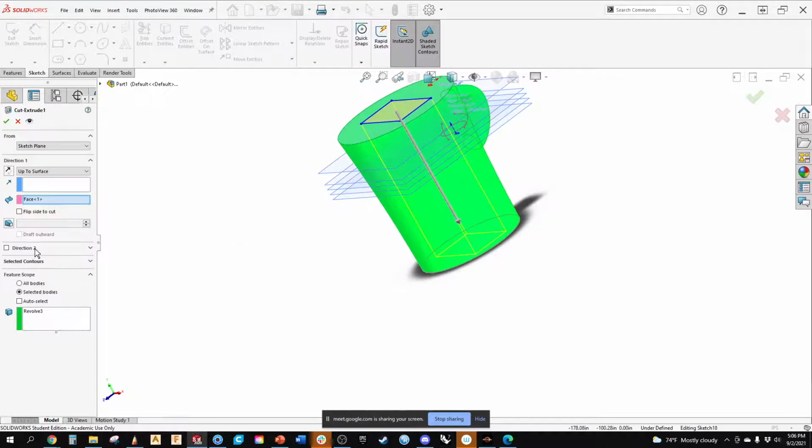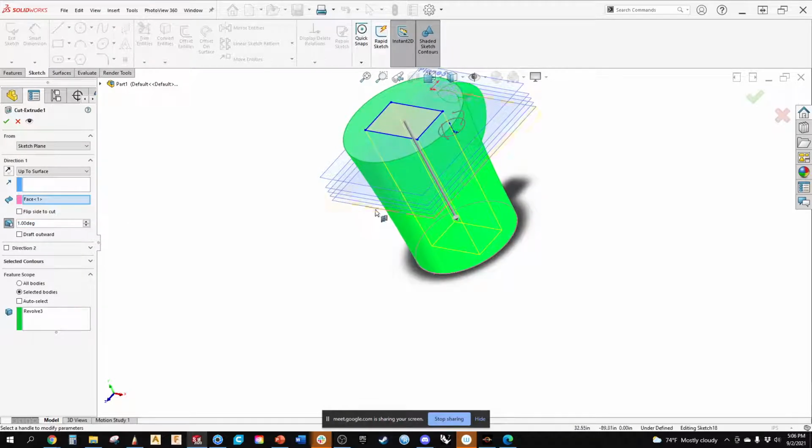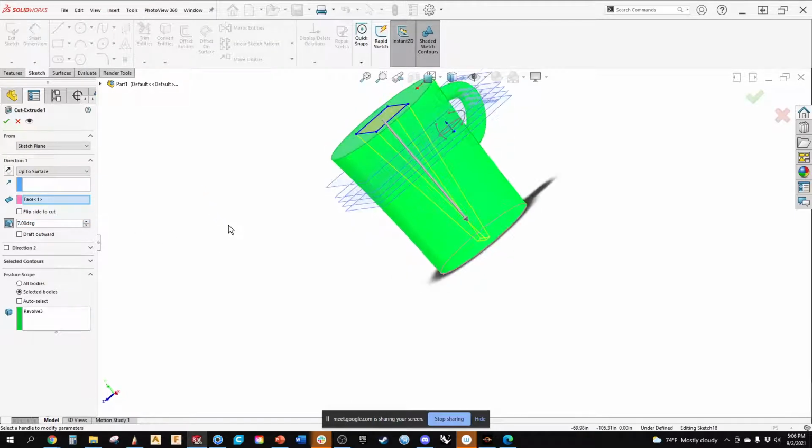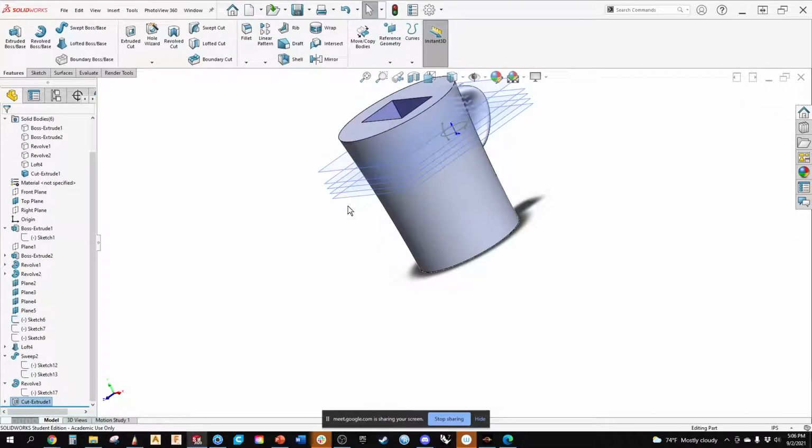Now, we can do the draft on this as well. Draft inwards, draft outwards. Again, that's more for a manufacturing aspect, but a lot of times that's an easy way to get that shape that you want. So let's just leave that with the hole there.